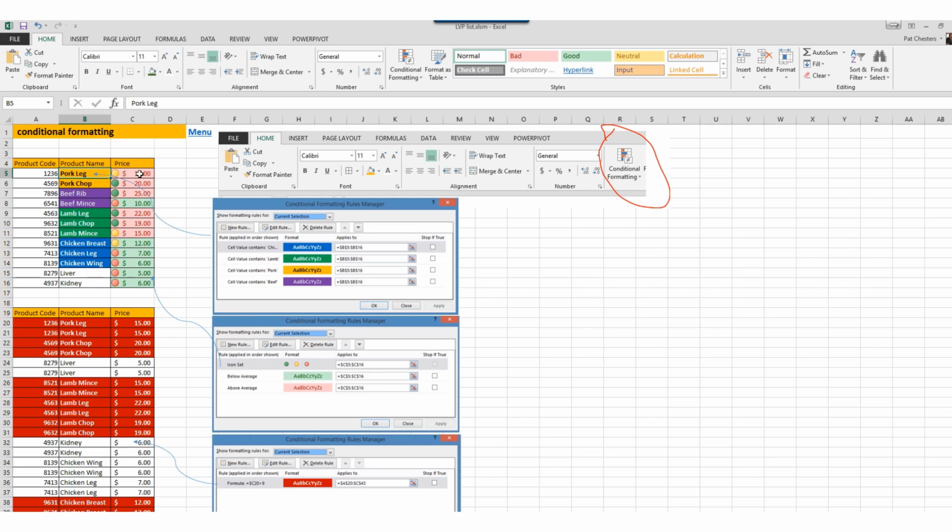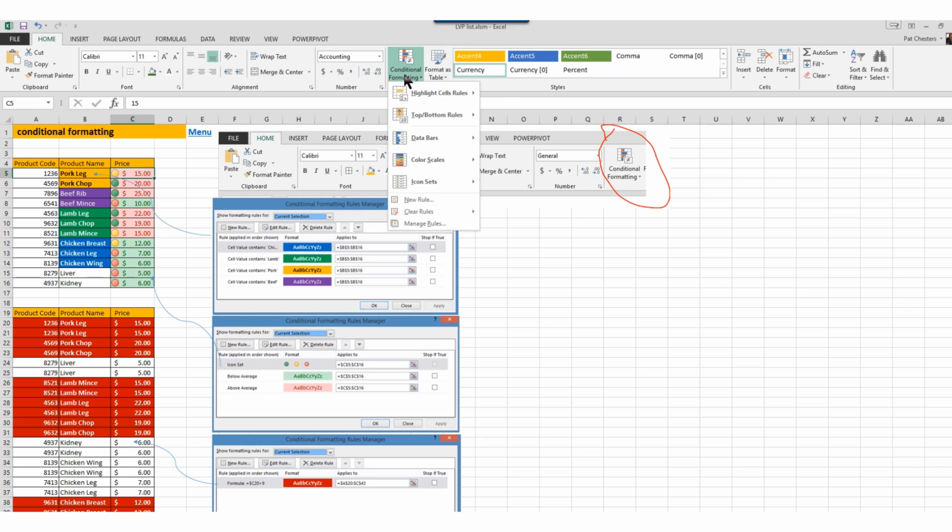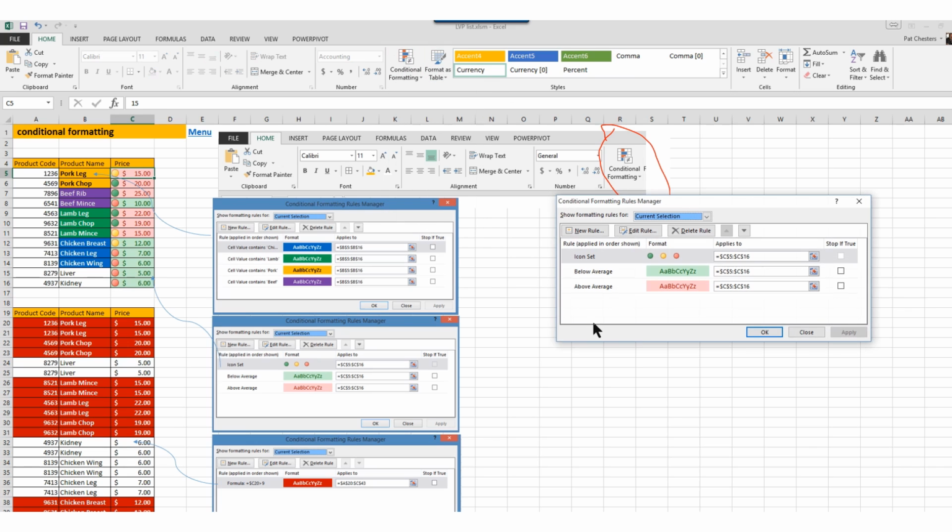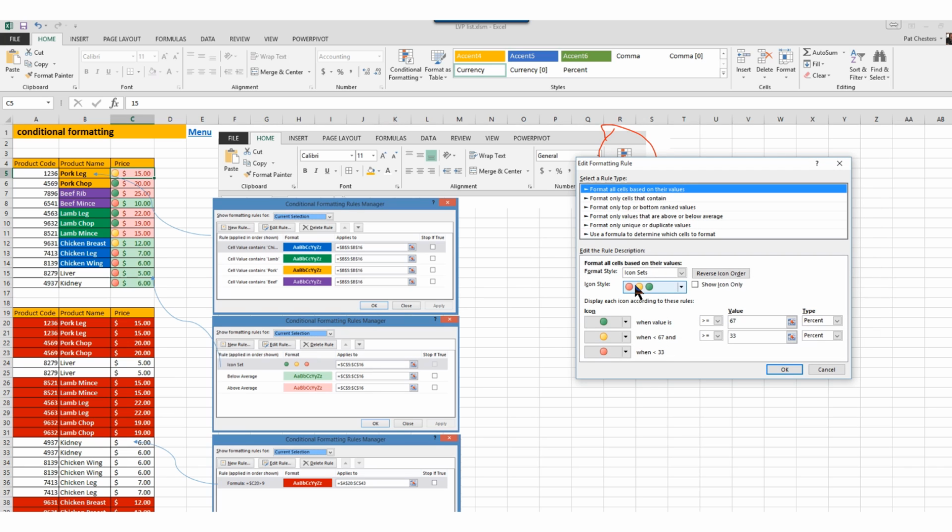Another option here, Conditional Formatting, Manage the Rule. The first one, we've got an icon set, the traffic lighting, and we'll go and edit that one. So I've chosen format all cells based on their values. In the style, we've chosen the icon set, and the set we've chosen is standard traffic lights. There's lots of those that you can have, ticks and crosses and all sorts. We have standard traffic lights.